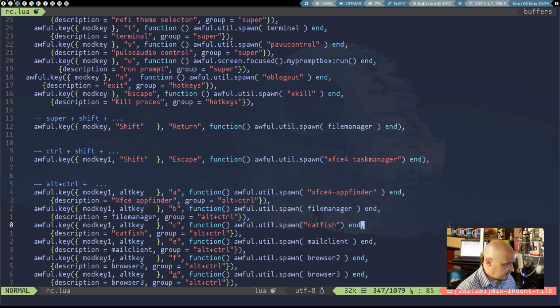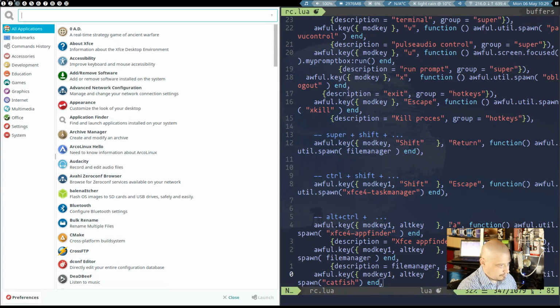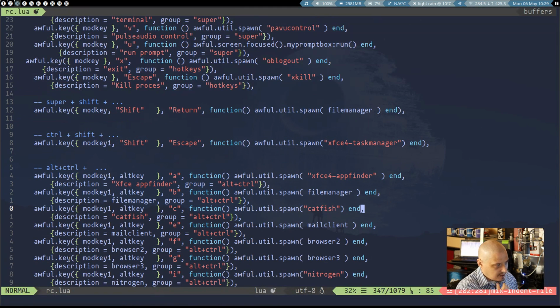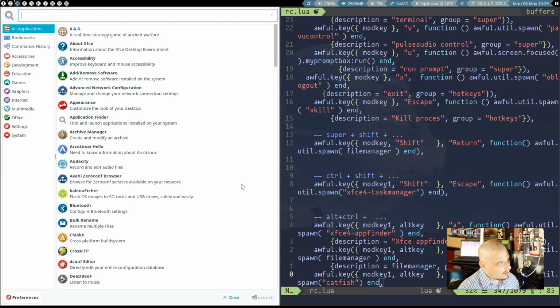Well, I can check it. Mod key 1 would be, what would that be? Control maybe? Control alt A? Yes. So in their config, mod key 1 is control. So you can kind of figure this out. It takes a minute, but this key binding here, mod key 1, which is control, plus the alt key, plus A, opens the XFCE4 app finder. So mod key alt A. That is the XFCE app finder.